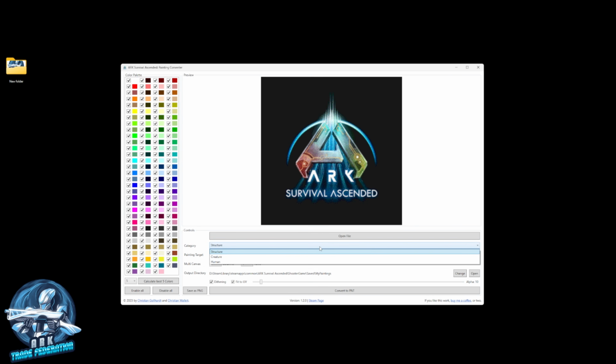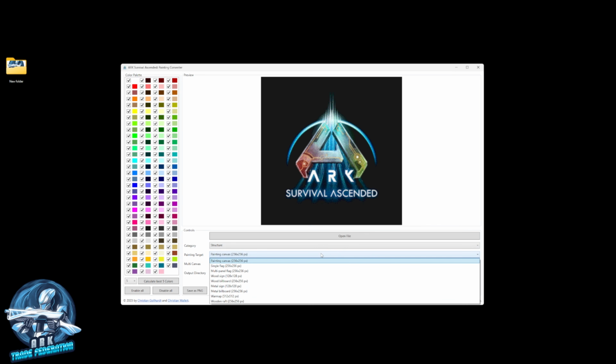Now it's going to let you pick what you want it on: a structure, a creature, or a human, and then what target do you want: a canvas, a flag, a wood sign. All of them are here. There is a new spotlight in Ark Aberration. I've done some testing with that, and I'll show it to you at the end of the video. I'm sure these guys are going to update the program to make it look really good, but it's the definition of putting a square peg in a round hole, trying to make that work. But anyway, back to this.